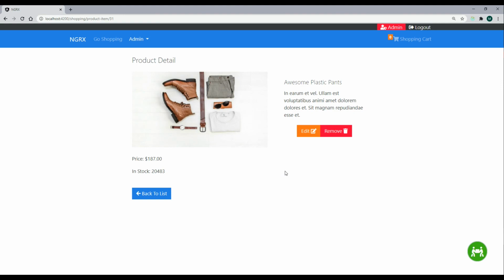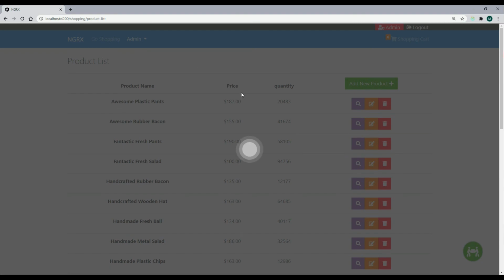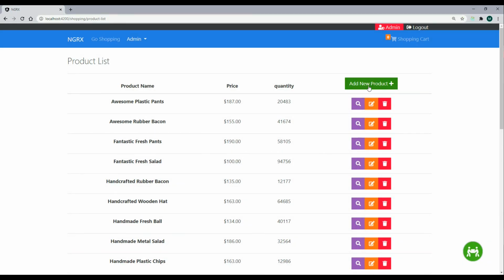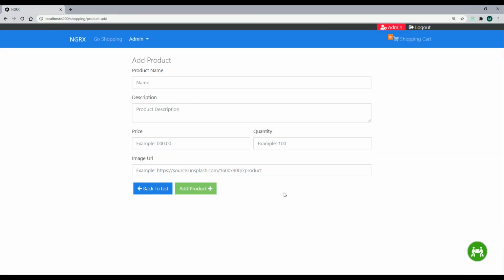Next, let's start the process of adding a new product. So what we'll do is inside the products page here, we'll get this part right here working where we can add a new product using NGRX, and we'll do that next.